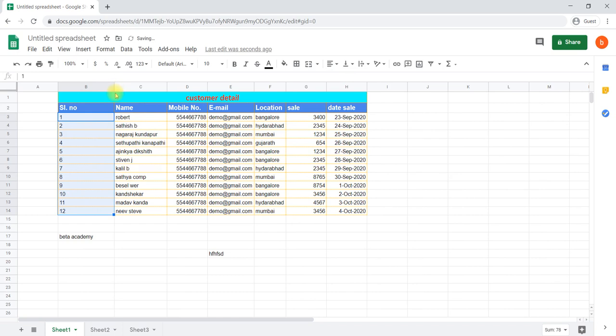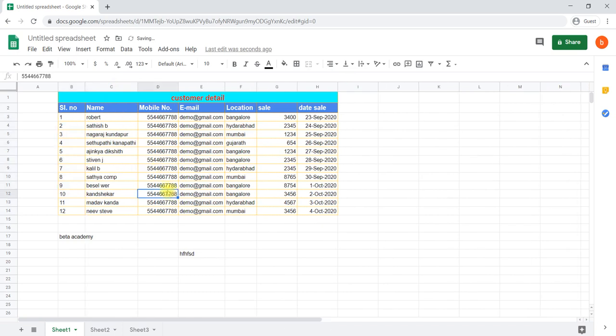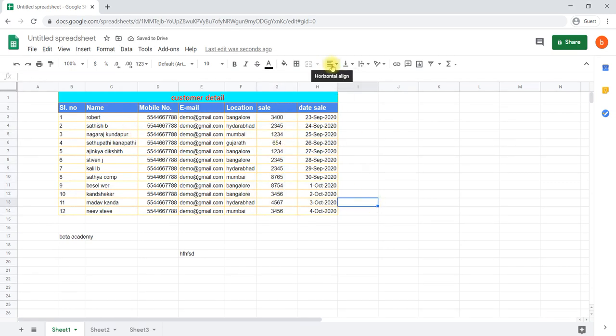Okay, similarly, for example, this one I would like to align at a center. Select align center, so that this way we can use the alignment. You can align center, right, or left. Okay, that's about the entire alignment in terms of the column data.